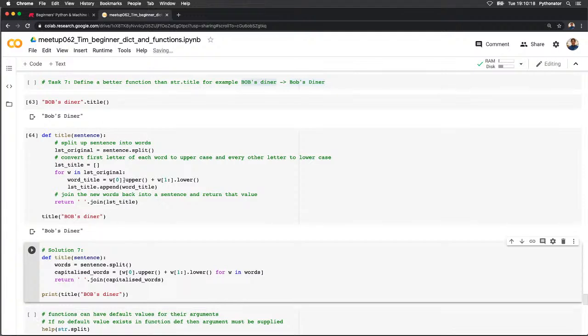So let's have a look at the solution. The solution's used a few different things. So we've split the sentence, that's correct, and we put it in a list. This one we've called words. I called it list original. And then it's created the new list, title. This one's called capitalized words. And it's created this list using list comprehension.